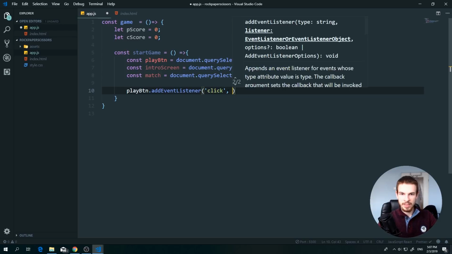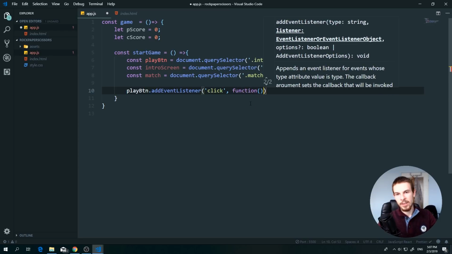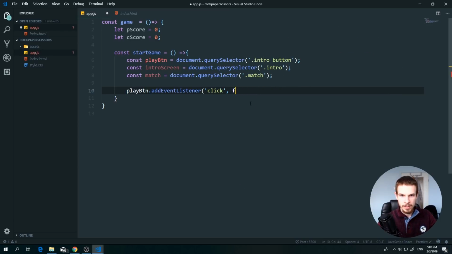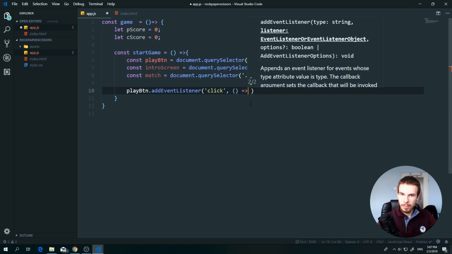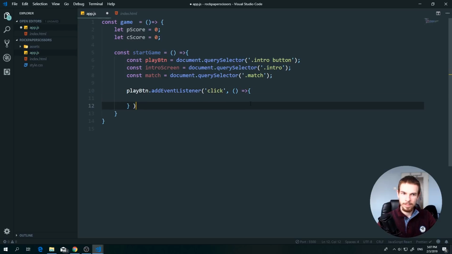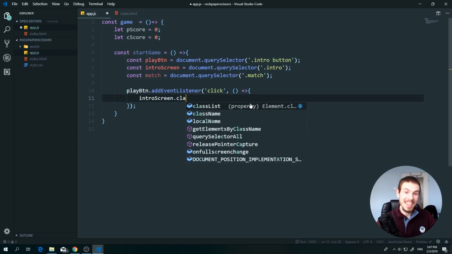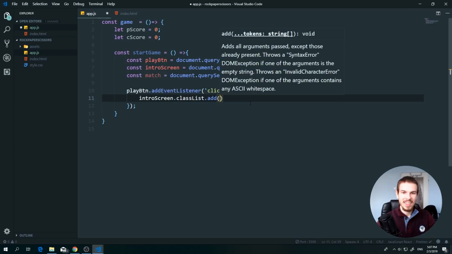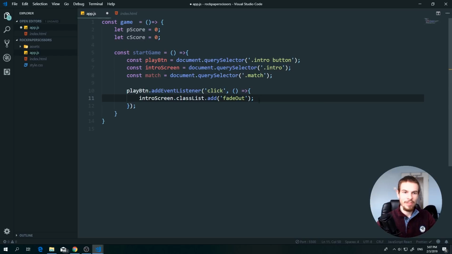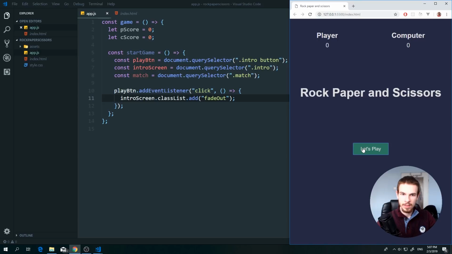and the other argument is a function, so make sure to remember that. And rather than writing function like so, you can use the shorthand method. Again, just arrow function, just parentheses, equal, bigger than, and brackets, okay? Like so. Good, and what do we want here? Well, intro screen dot class list dot add the fade out. We want to fade out the intro screen, this one. Hit save. It's not working.